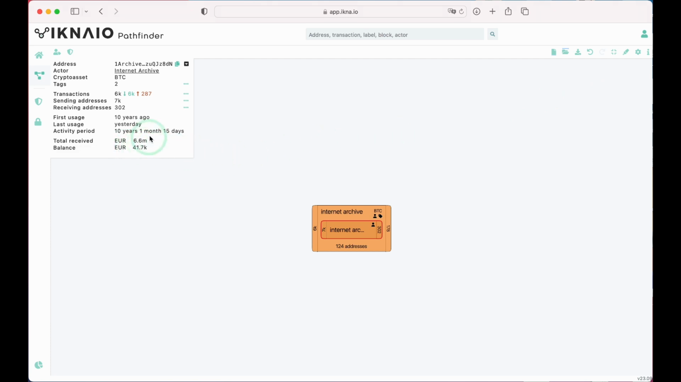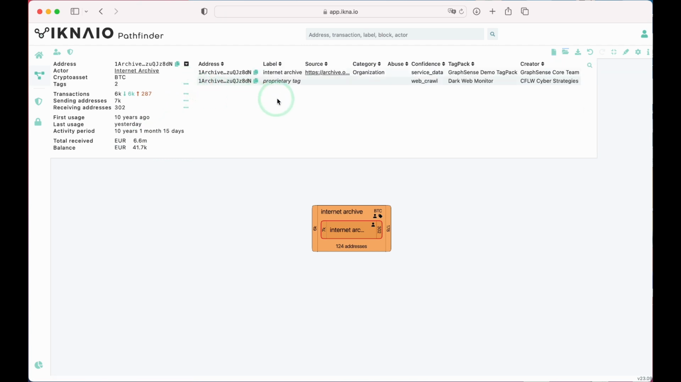To obtain more detailed information about the assigned attribution tags, click on the three dots next to the tags. You will see the information source and a link to the website.